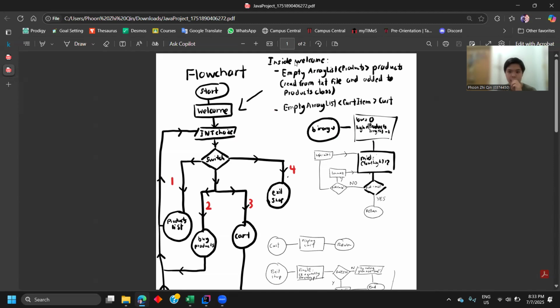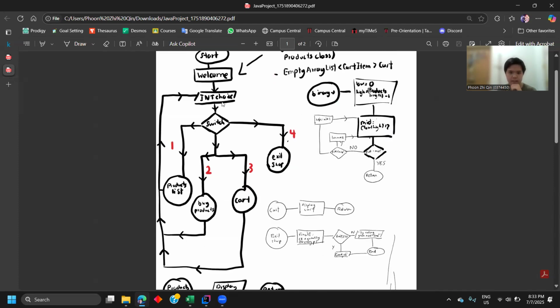Inside this welcome, I will initialize an empty array list of products, which is read from the txt file I demonstrated earlier, as well as an empty array list of a cart. Then the user enters a choice from 1, 2, 3, and 4. Anything else simply renders an error.